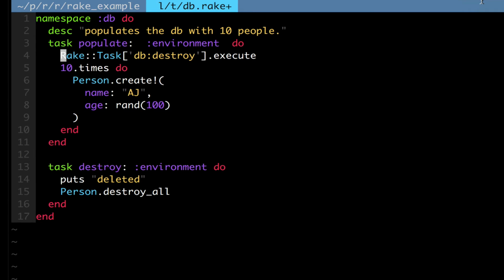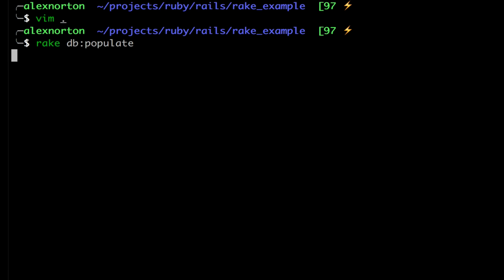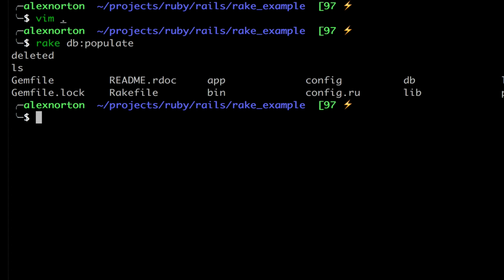Another thing you can do is add shell commands in your Rake task in case you wanted to create a Rake task that deleted some certain files or created a certain number of files. You can do that with the sh command. The sh command, and then give it a string of the terminal command you want to run. So let's say we wanted to have it print out ls. We could do that, and then I could run my rake db populate, and I can see I got deleted, and then I got a printout of the list, ls stands for list, of my directory structure, my directory files. So that's pretty cool.